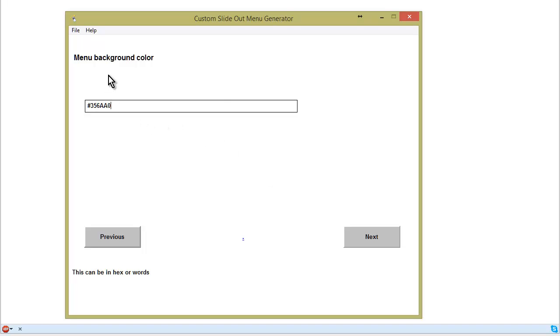Okay, now the menu background color, this is a light blue, and that's a hex code, but you can change this to any color you want. I'm just going to leave it at the defaults to show you what the defaults look like. Okay, let's click next. The text color is white. Again, you can use words or hex. The hover background color, this is kind of a very dark blue. Again, you can change that if you want.